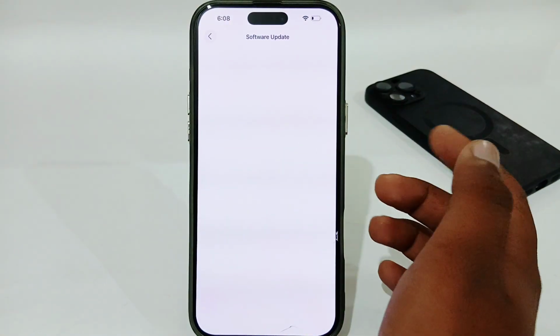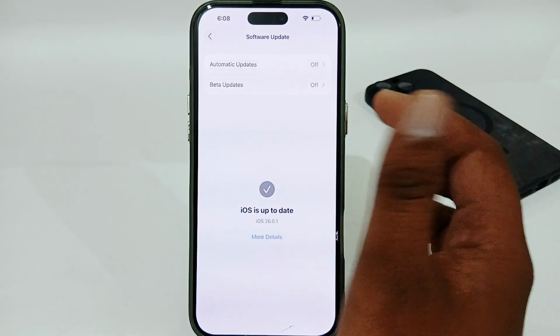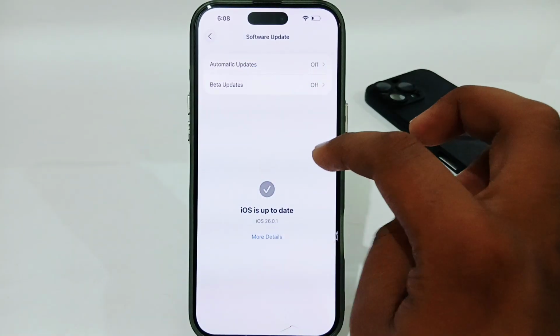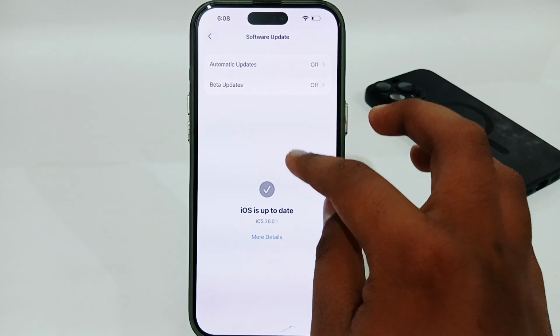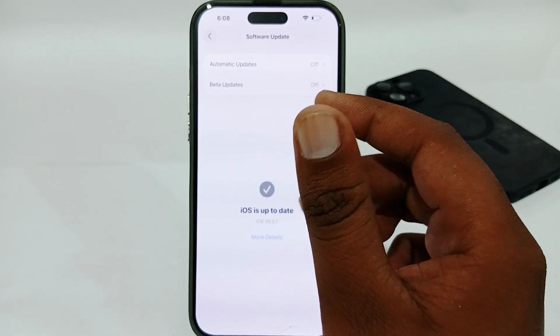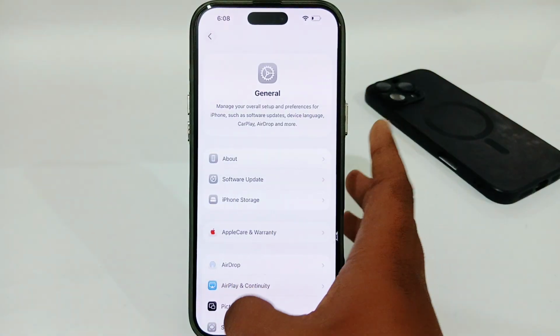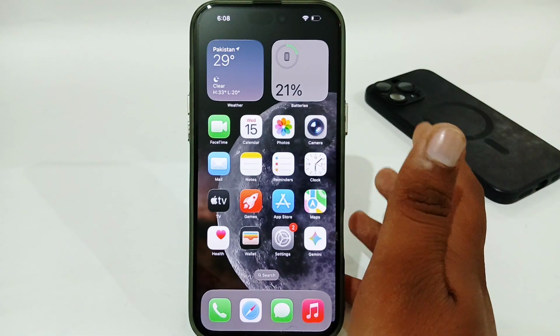Sometimes it might be that you have a pending software update available, or your iPhone is downloading a pending software update, so your network might be slow and you're having the issue.